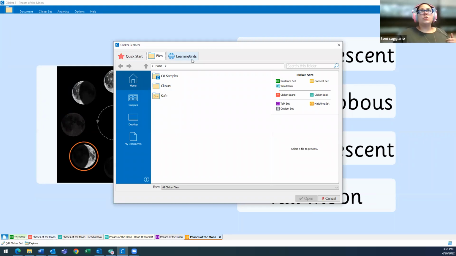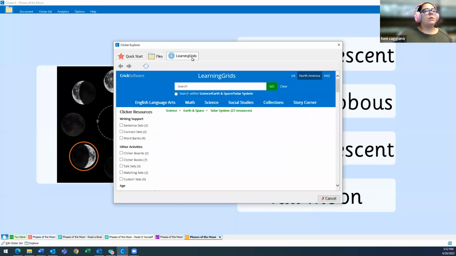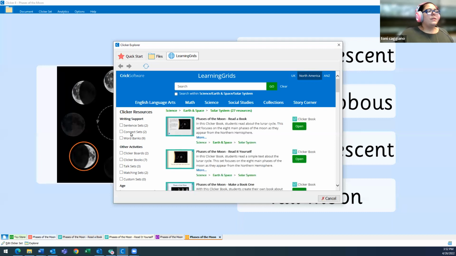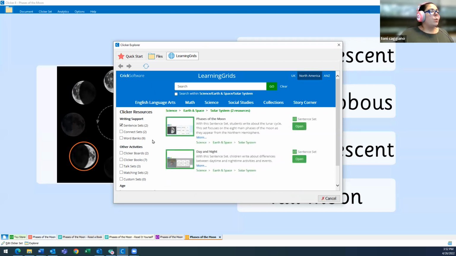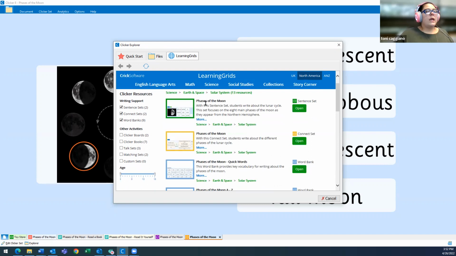So we've done some KWL, if you will. We've asked the student what they know about the topic. We've introduced the topic and we've now reinforced it. At this point, we could get students writing with Clicker. So we have our sentence set, connect sets, and word banks. And you'll see that we have a set for each level.